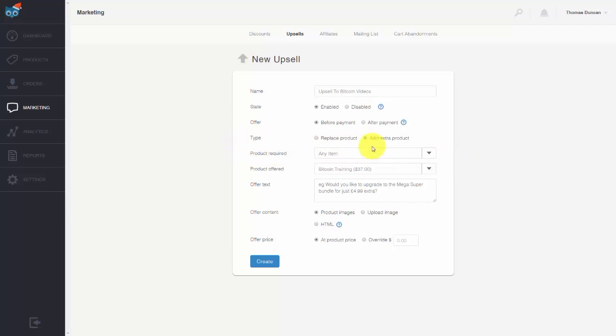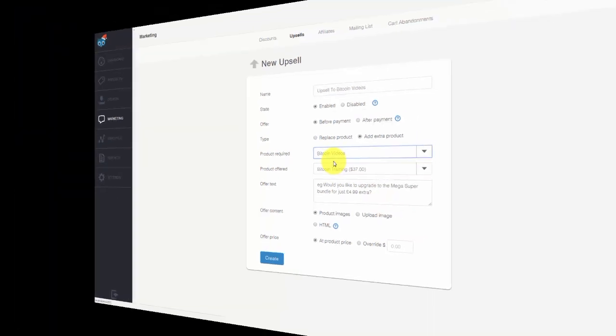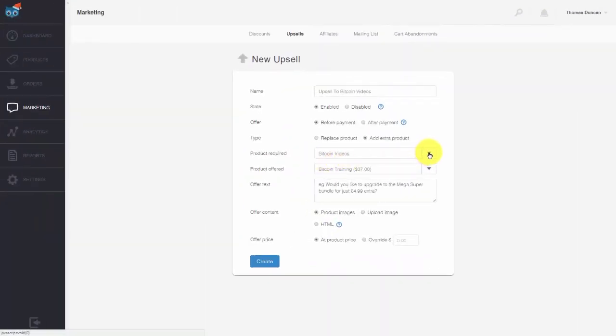Now, what we can do is add in this upsell for any product or one specific product. Now the product required is the product we are offering the upsell to. So in this particular case, we can offer an upsell to Bitcoin videos. And then the product offered is the upsell. So in this particular case, we can say that our product upsell is going to be Bitcoin training.